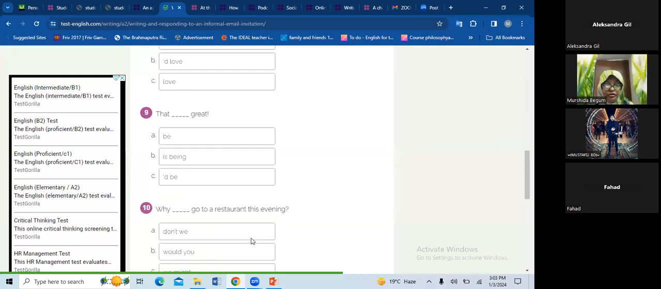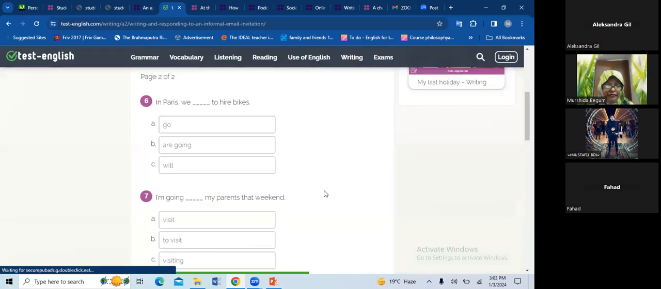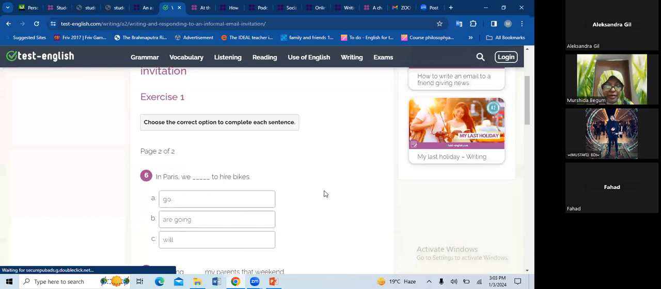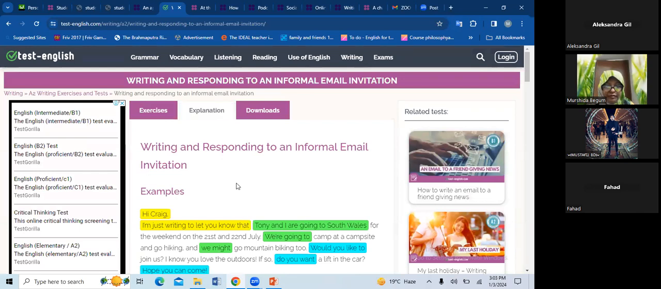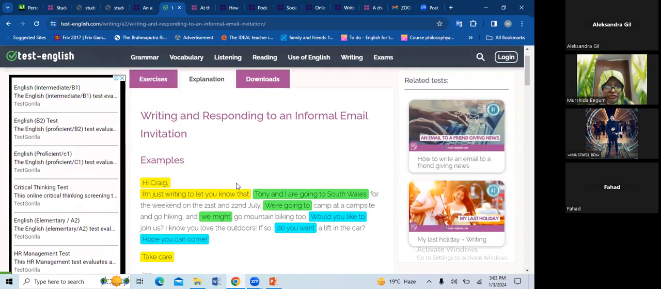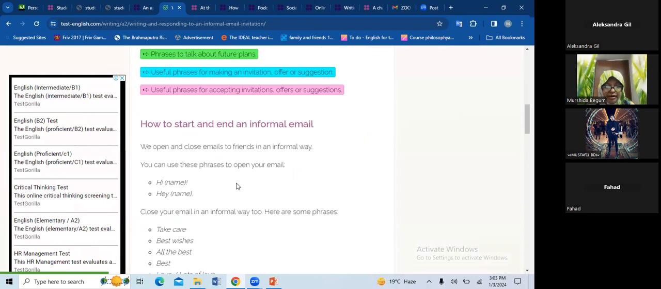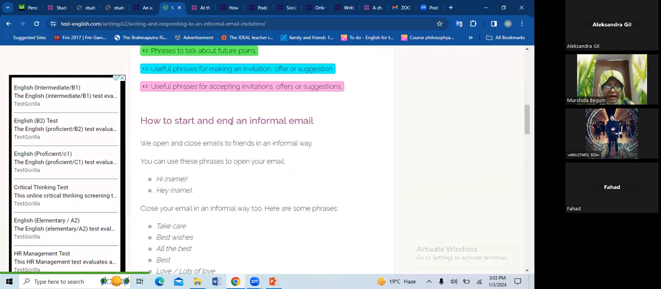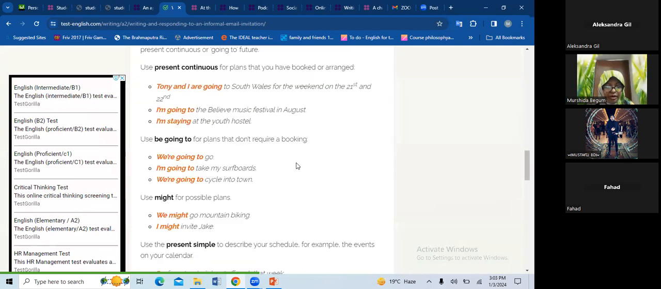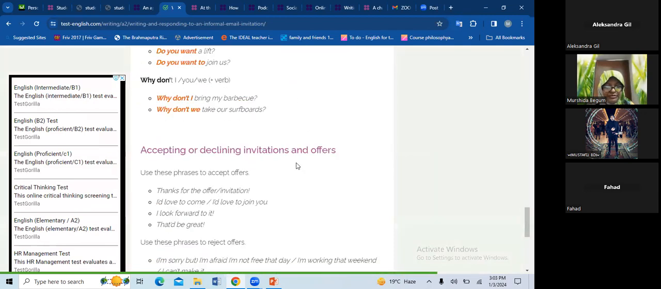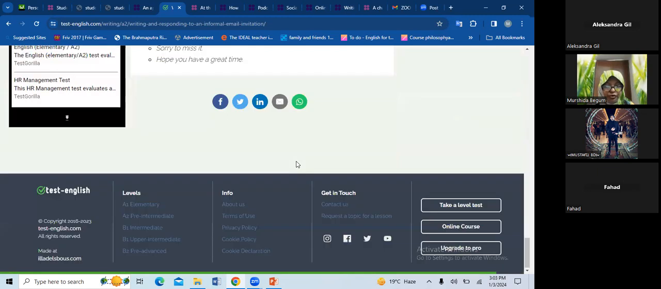And then you move on to the next page to have a little bit more grammar. So this is the exercises. And then the explanation comes in, the explanation of writing and responding. So you see, that is how you can start and end an informal email talking about your future plan. So this website is going to take you through all that bit.